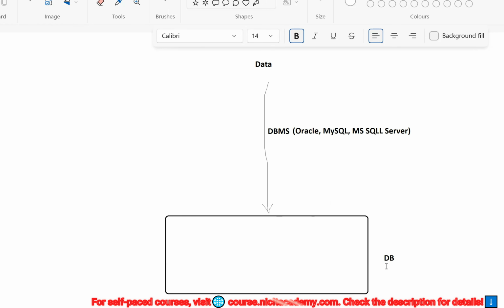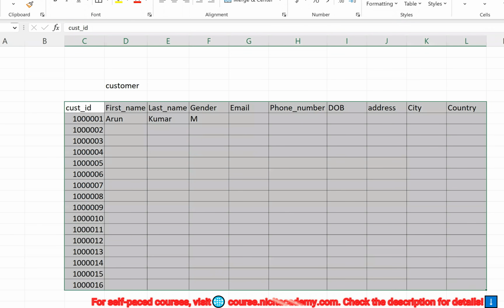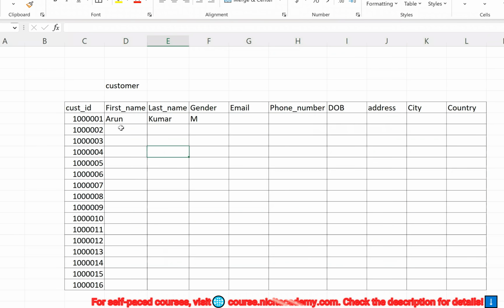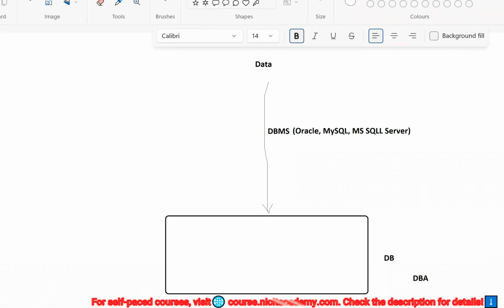To handle this database, we have the database administrator, the DBA. In a real-time project, the database administrator handles users, space, access and privileges, performance, and migration. We are the developers, and we will be writing SQL queries to store data in this database. All the data we are going to store as tables in this database management system.